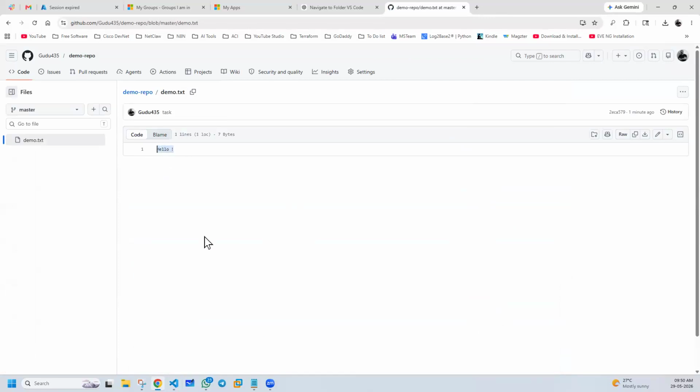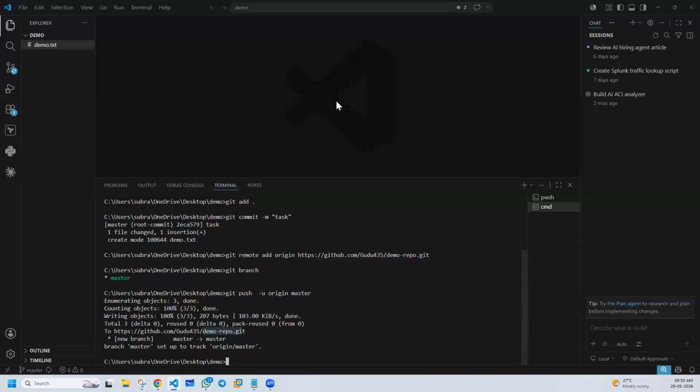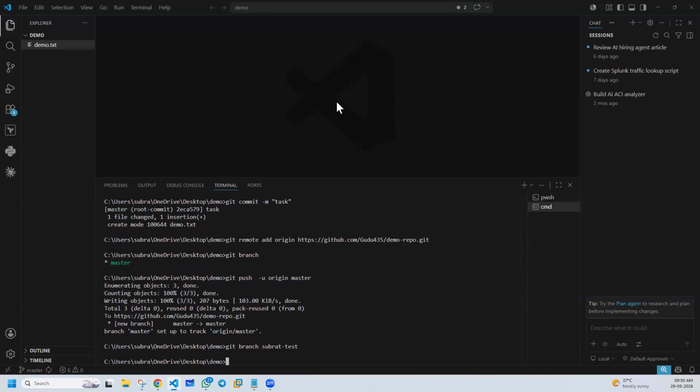Okay, now go to VS Code again. Git branch, space, branch name, any name like Subrat-branch, Subrat-applications, any branch. You can give any branch name. Not under double quotes, directly. How to switch it? Git checkout Subrat-test.